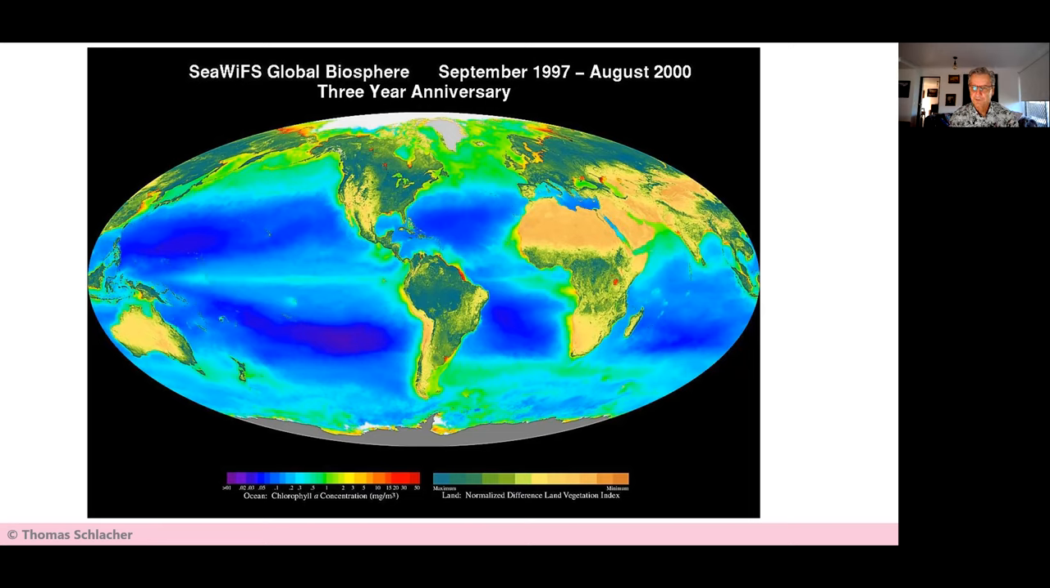Because nutrients which fuel plant growth are not available there, because they're either far from land or no deep water, which contains nutrients which have been freed by rotting animals falling through the water column, wells up to the surface. So we actually call those the blue deserts of the oceans.